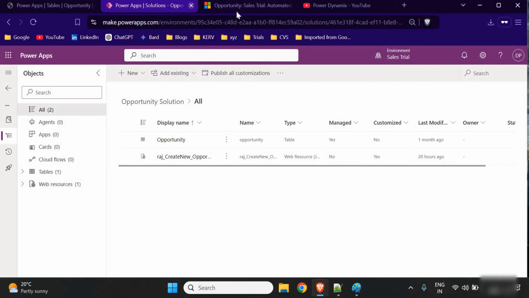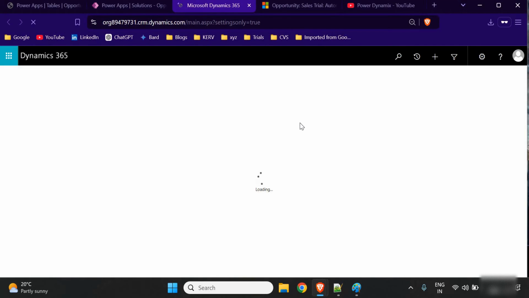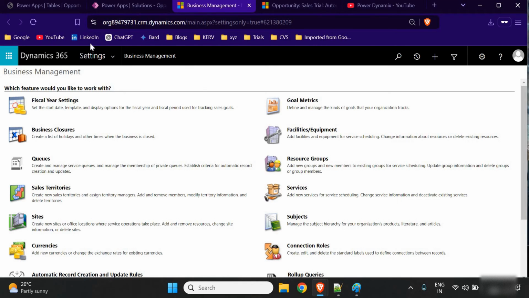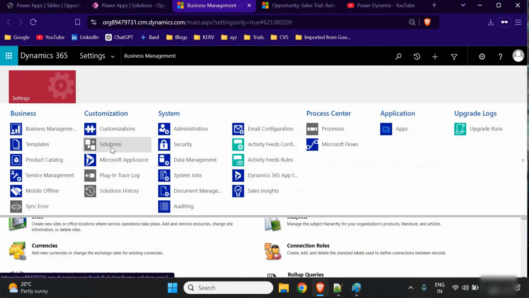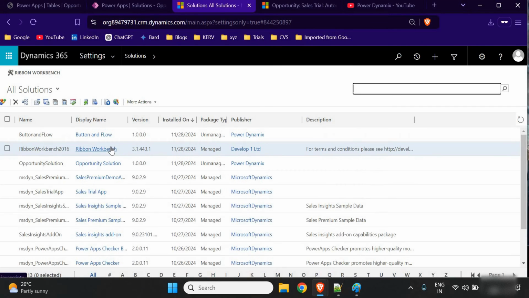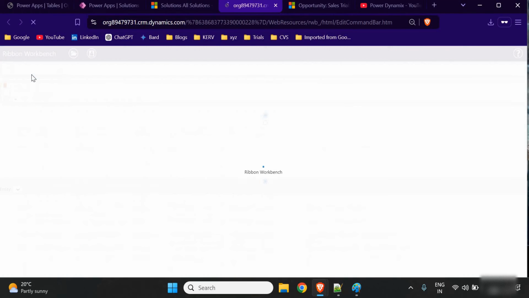So now coming back here, let's go to the advanced setting, and I have already installed the ribbon workbench in my solution. Make sure that I'll put a link from where you can download it, the ribbon workbench, and just go to your solution, import that ribbon workbench. Once you import the ribbon workbench, it will show up here. So I'm just going to open it here.